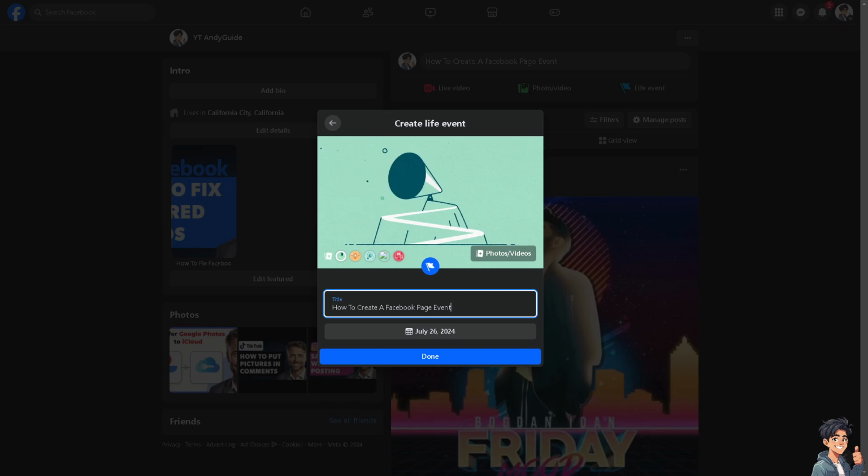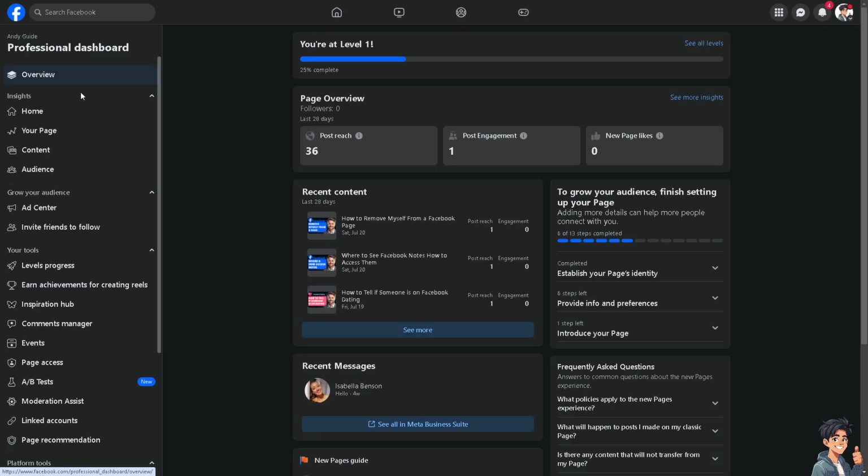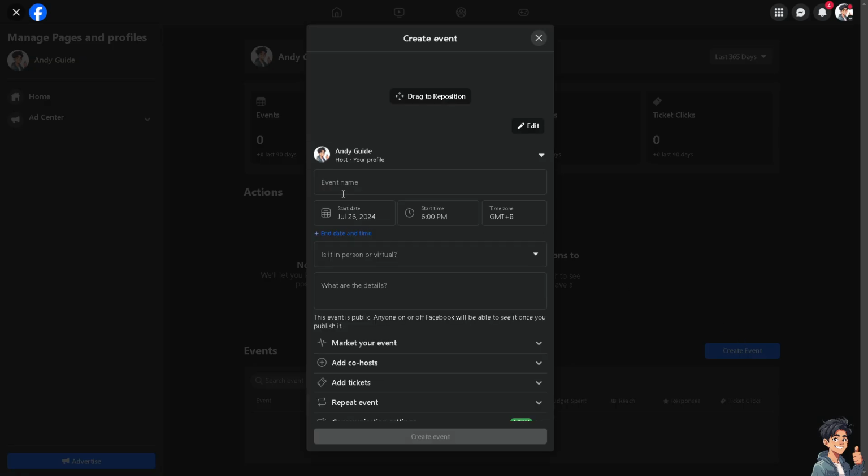Now, the next option is, once you are logged into your Facebook business page, I need you to click on the professional dashboard. And then from there, just hover to where it says events. All right, click on it. And from here, all I'm going to do is very simple. Just click on the create an event option here.